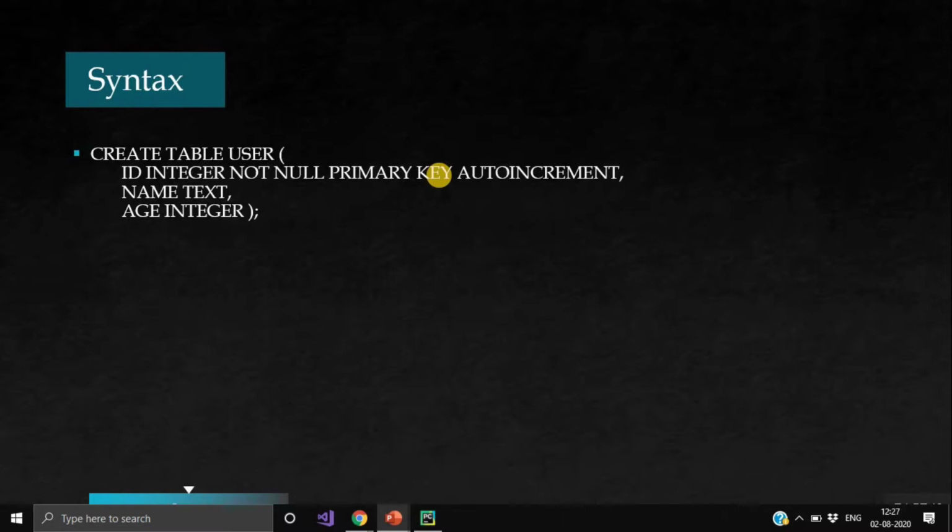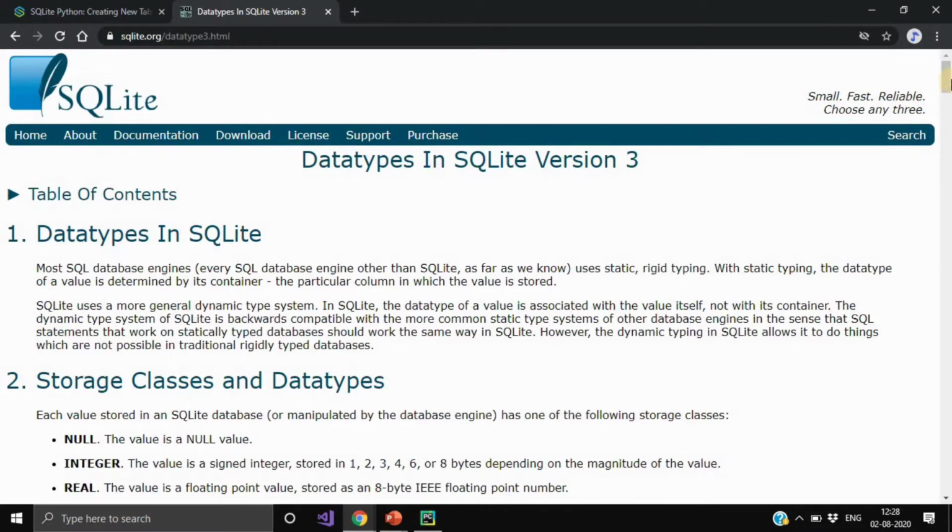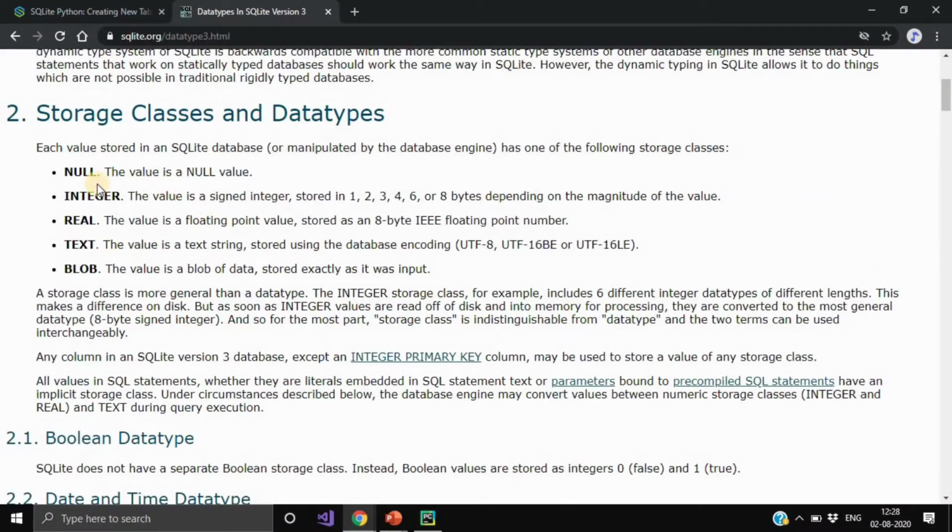So let me just tell you about the data types that Python provides. As you can see, these are the basic data types that are provided by Python for creating the table columns. We have integer to create a column which will contain only integer values. Then second, we have real, then text and blob and null. These are the basic data types which you might have learned in your SQL also. These are the data types which we'll be using for creating the columns for our table.